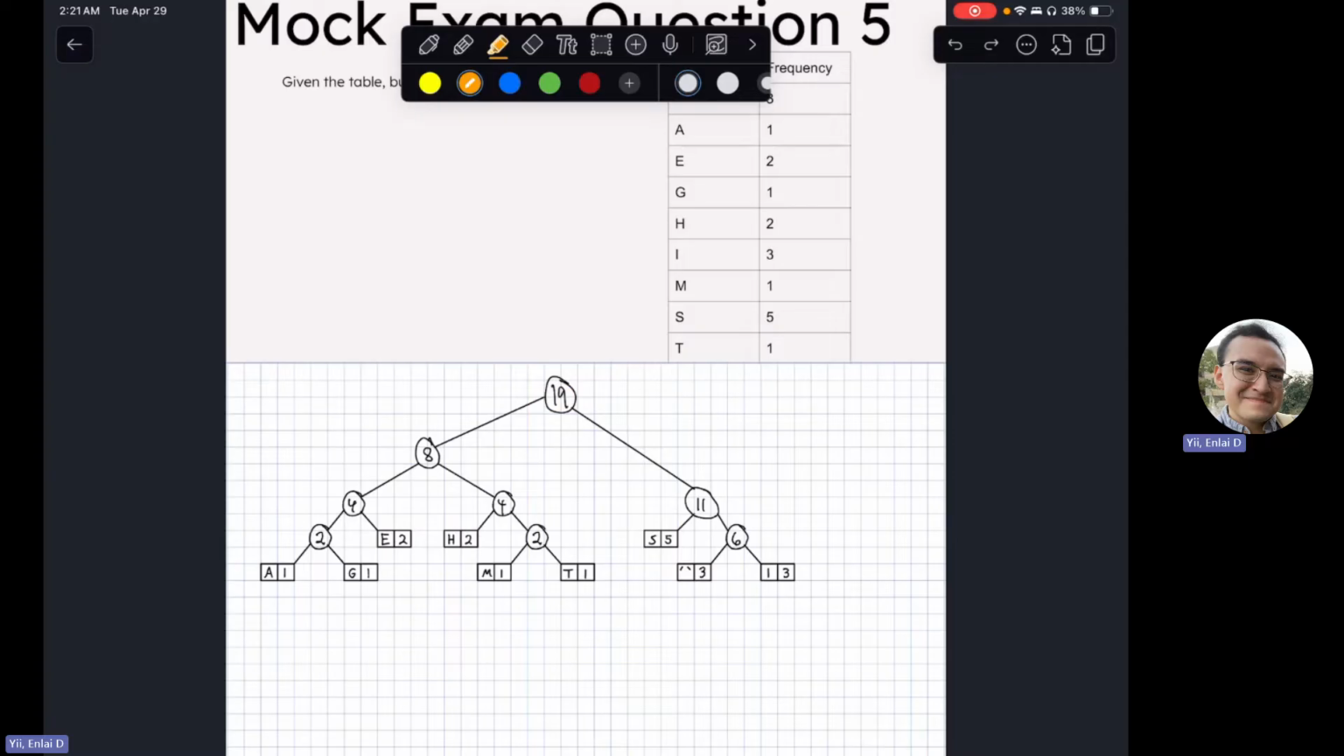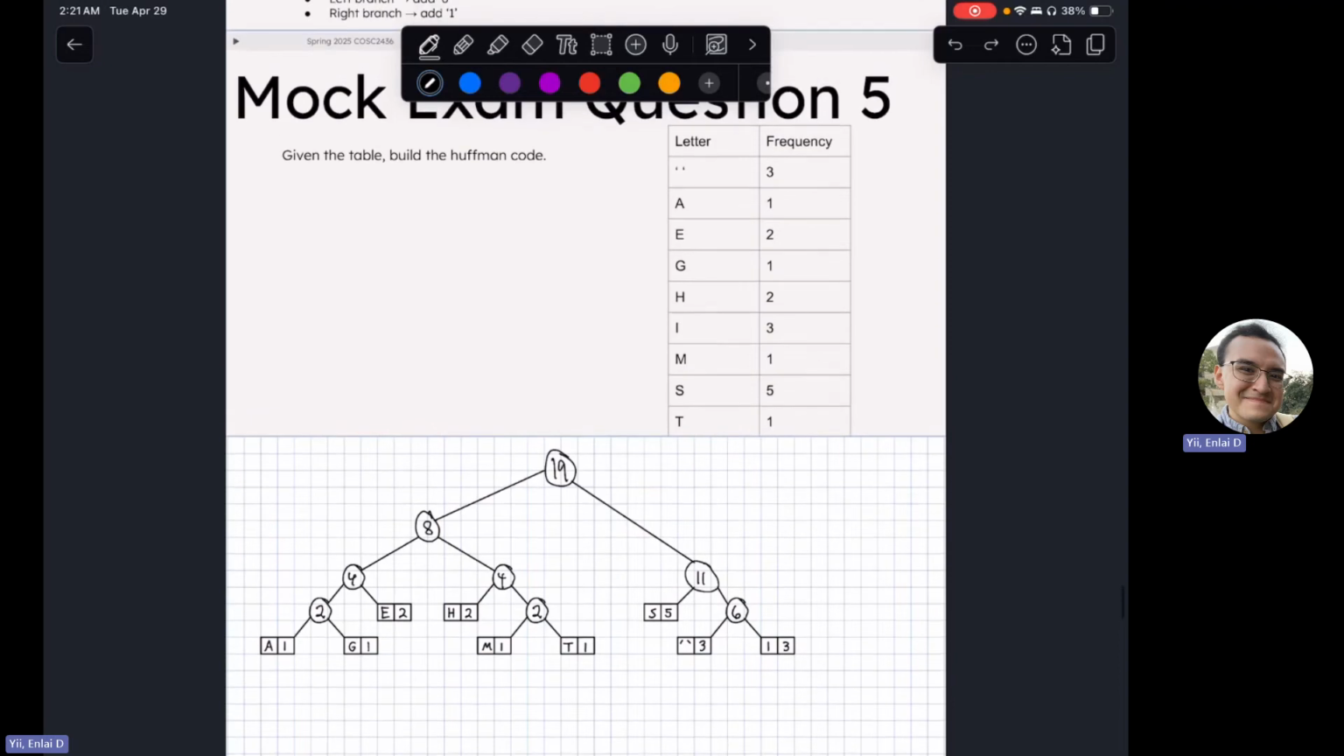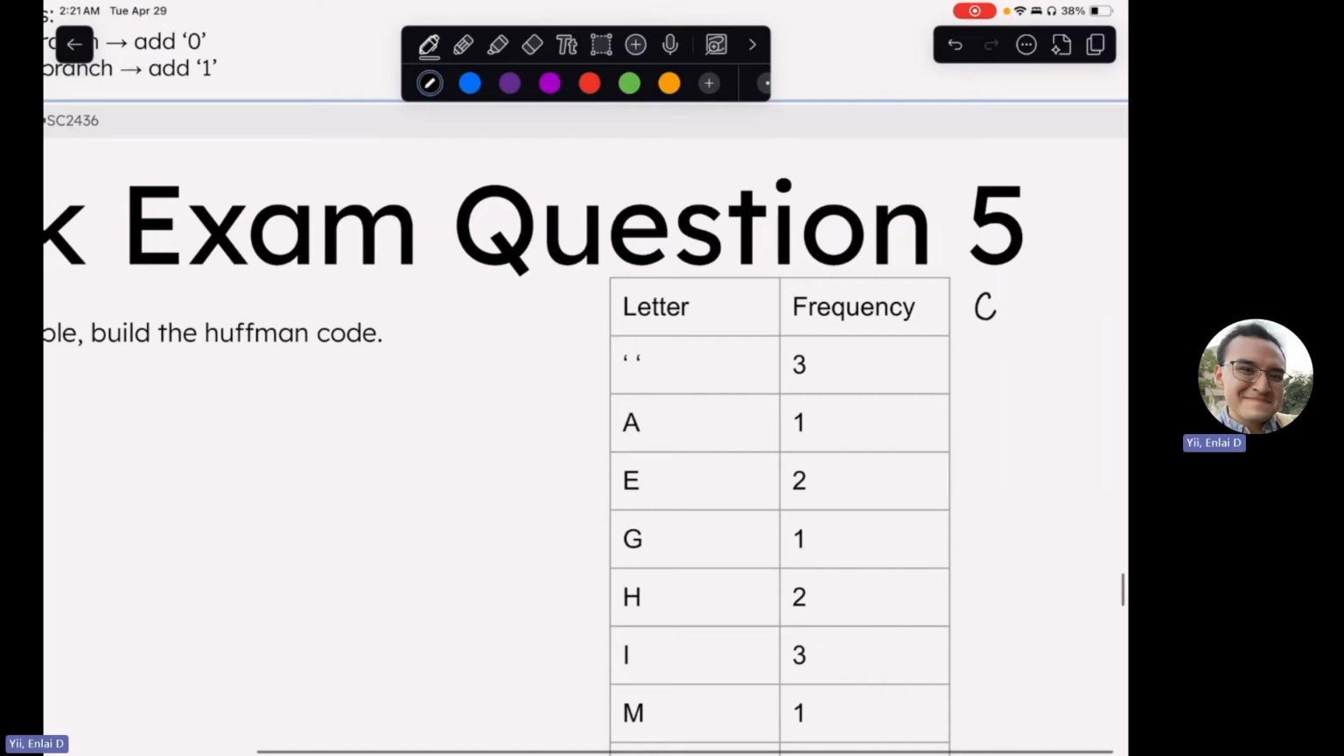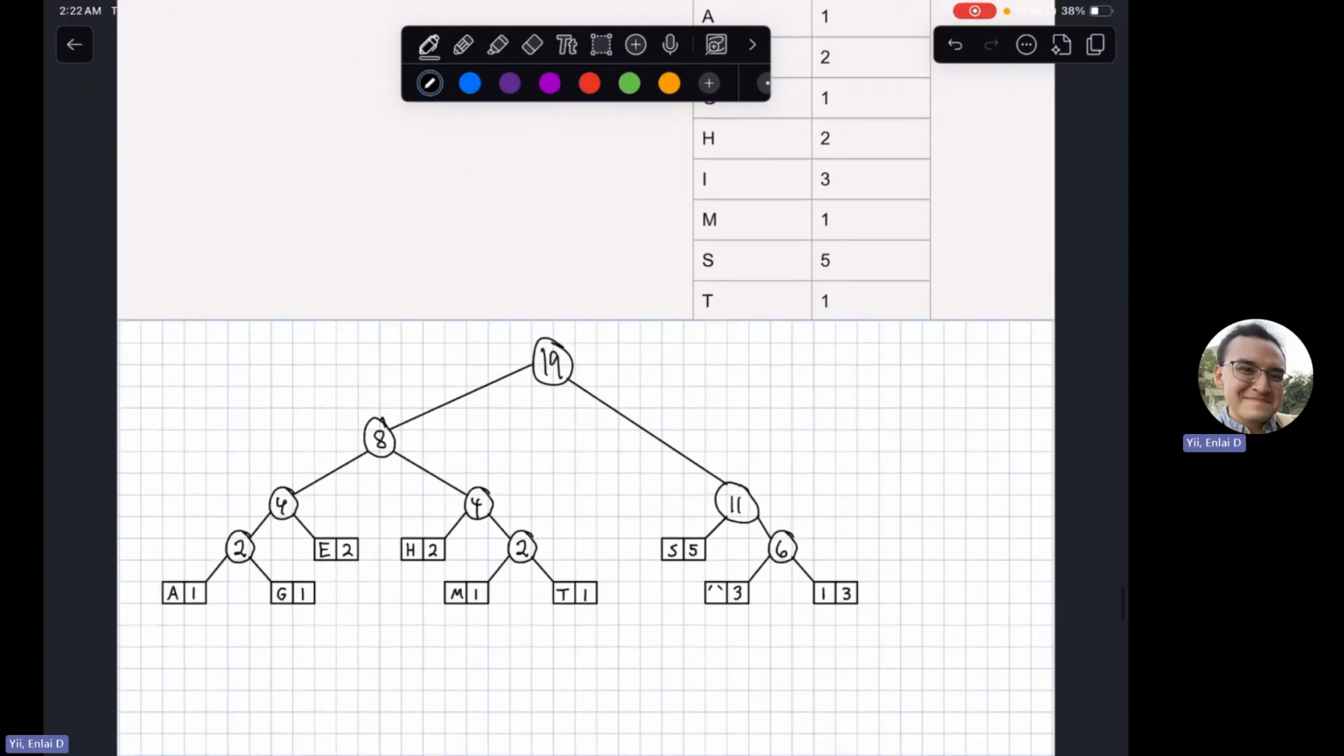Nice work. So now let's create the actual code for everything. So let's make a little subtable saying code. And so from here, remember our left hand side is 0 and the right hand side is 1. So let's go each step at a time. So let's do 8 and 11. The 8 leaf will have a binary digit of 0 and 11 will have a binary digit of 1.